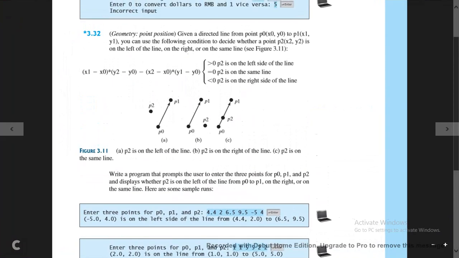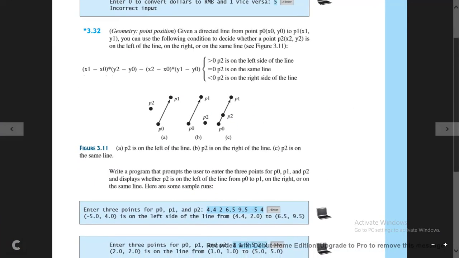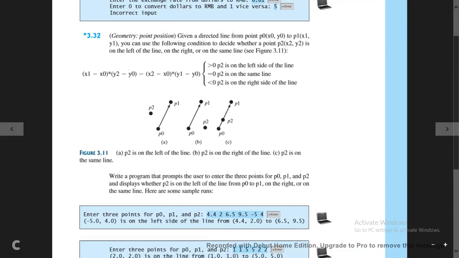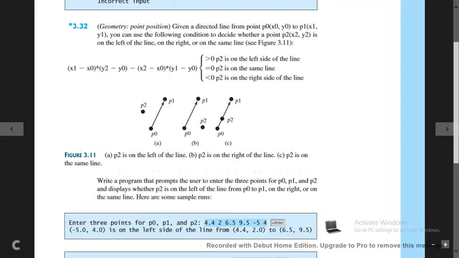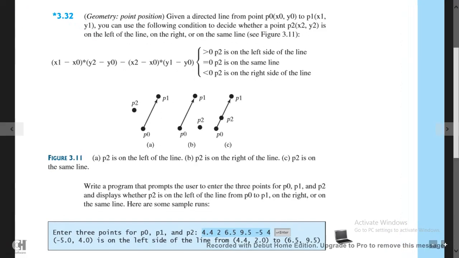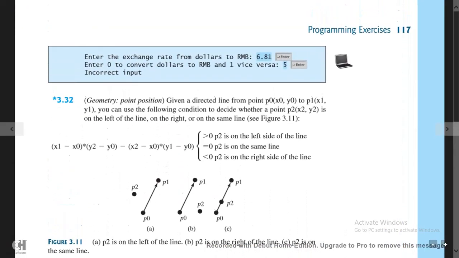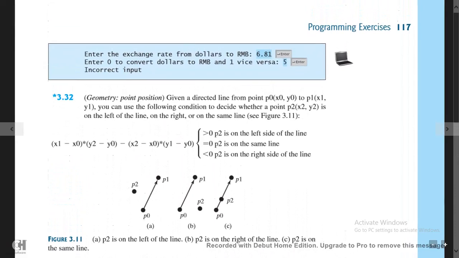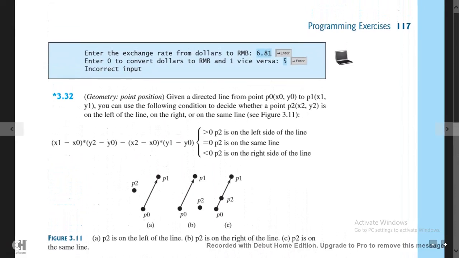Today we're actually doing exercise 3.32. This is it right here. I hope everyone can see, and if that is not the case, let me try to zoom in a little bit. I hope it's clear now. So without any waste of time, let me read through the question.